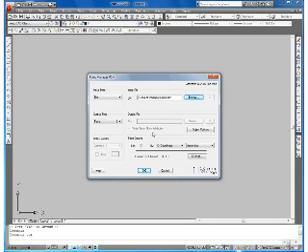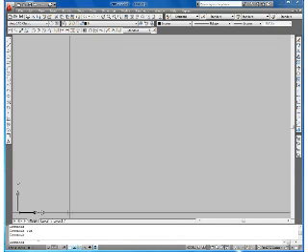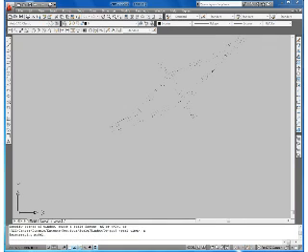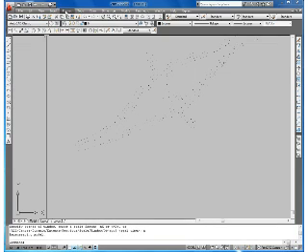Yes, this all point we can change the style point, use this one, set the size to, okay. This is our point which we imported from the Excel sheet.